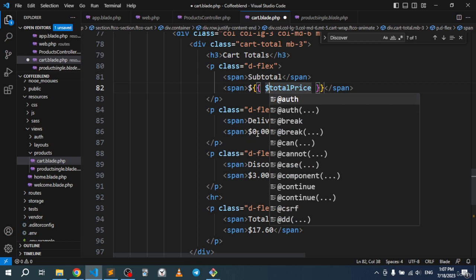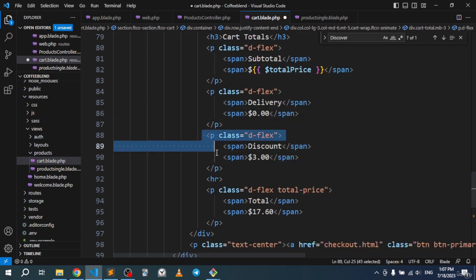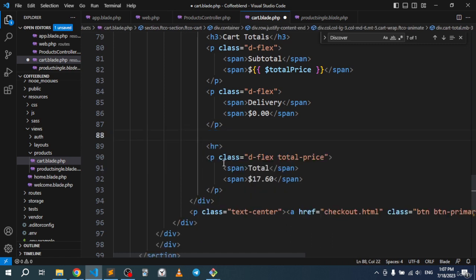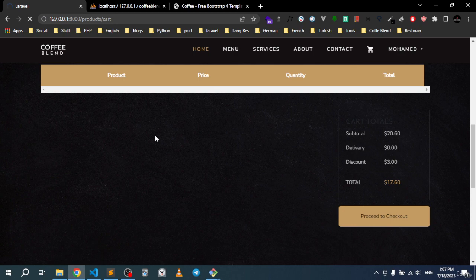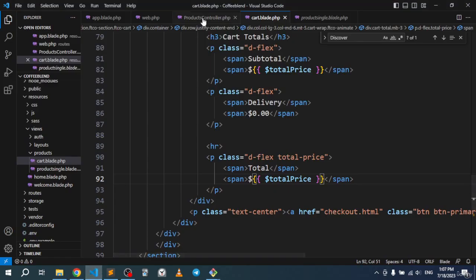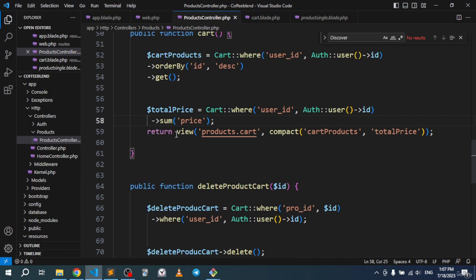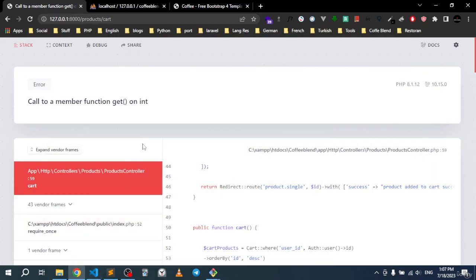All right, so for the delivery, it is nothing basically, and we're not gonna do any kind of discount. So I'm gonna also copy this, and I'm gonna go at the total and paste it like that. So let's actually save this and see what we got. Call to a member function get on integer. So we probably will not need the get. So let me just save like that and refresh.